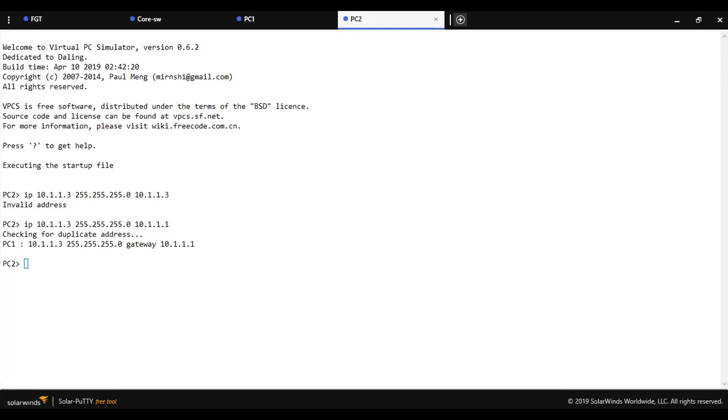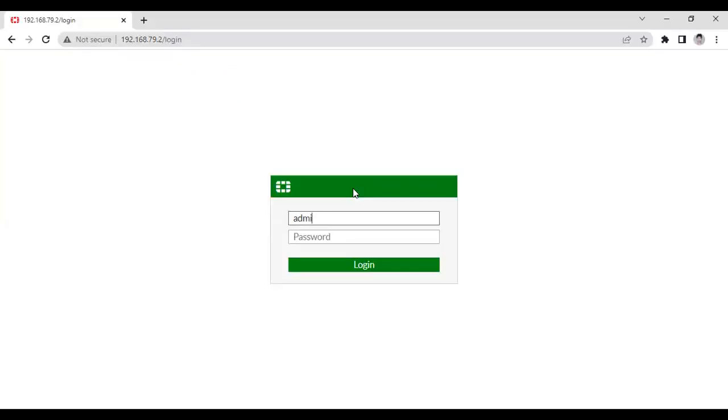Before that, I have to configure a policy as well on the FortiGate firewall. So let's configure the policy on the firewall.